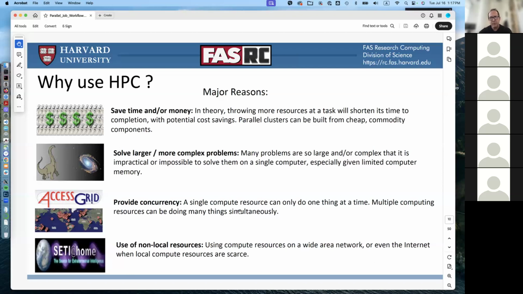Another thing which is important in the context of HPC is that HPC also provides concurrency, which means that if you have access to multiple resources, you can do many things at the same time. In other words, you can solve, for instance, even many different problems on these computational resources and get much faster results. And also you can use non-local resources.